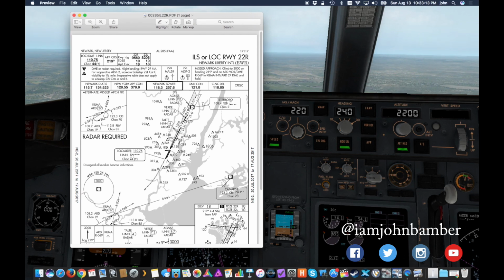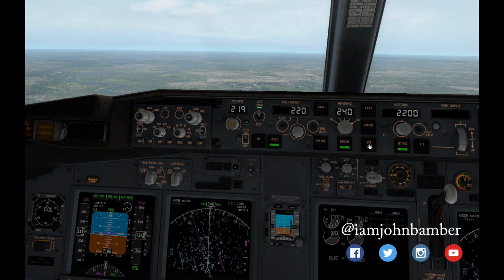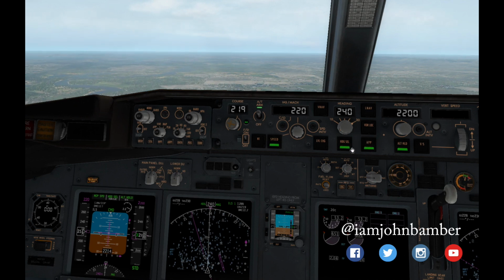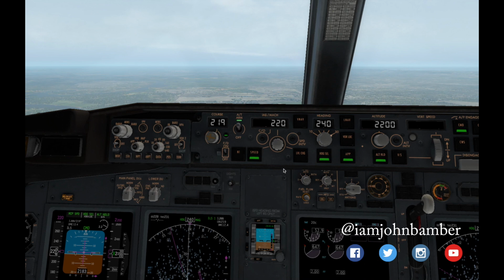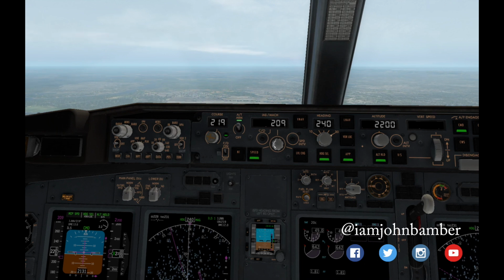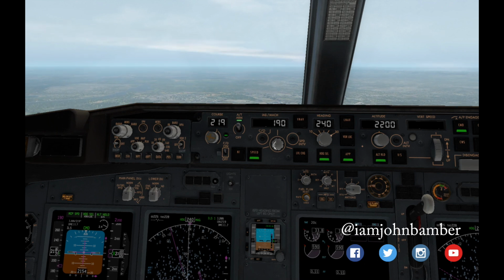So, you know what, I'm going to flip the approach switch and let's see if it'll pick it up. By doing that, when heading select is on, it means that we're not fully locked on. But let's see what happens, because I did this before when I was doing the landing at Austin, and that worked. I'm going to slow down a little bit more. Do some flaps.